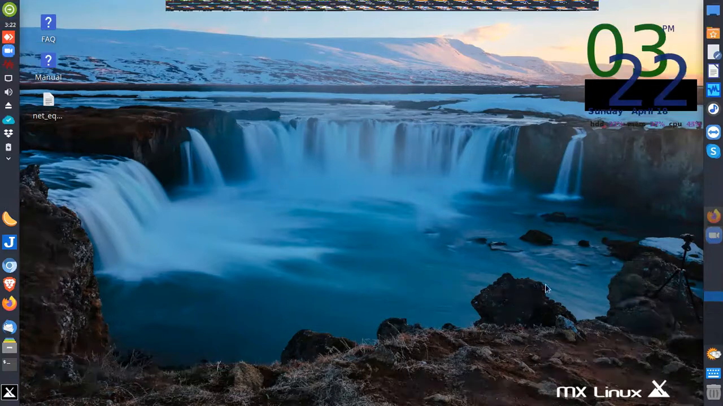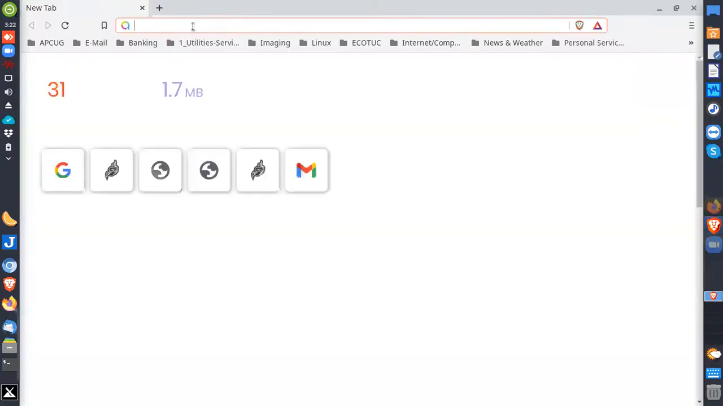And let me go and do what I did before and pull up a web browser. We are going to use the Brave web browser. If you haven't checked out Brave, you ought to check it out. It's very fast, secure, based off of Chromium, and does a neat thing.